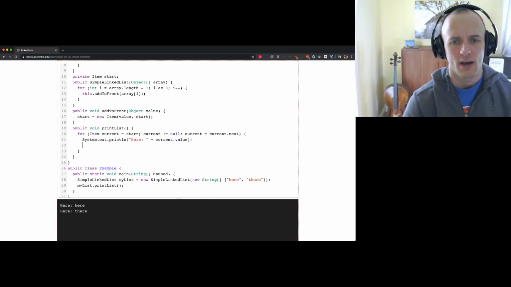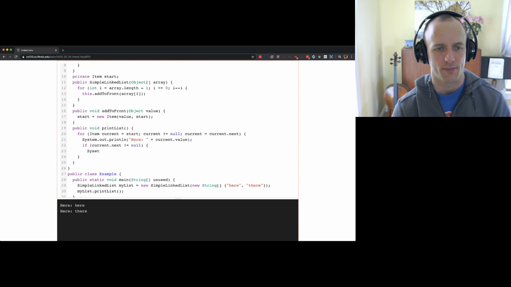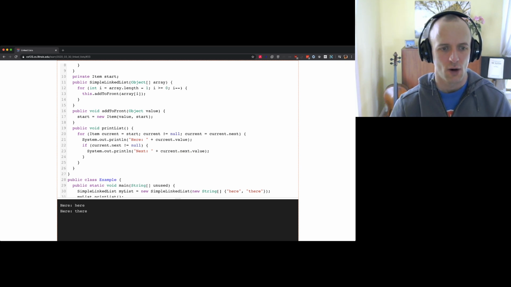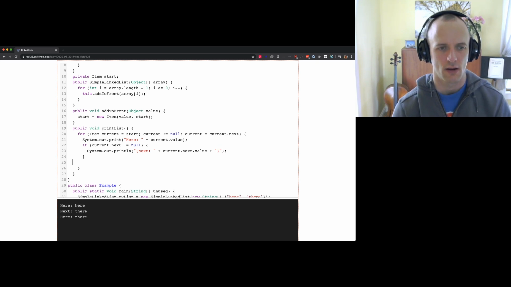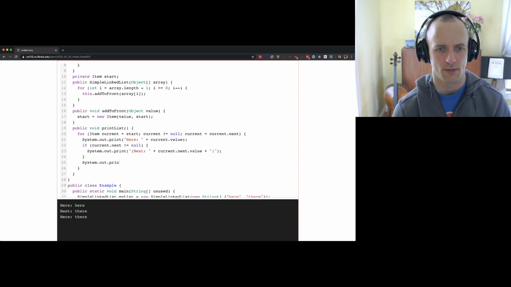So let's say, if current.next is not equal to null, then we'll use this to peek ahead one item in the list. And now I'll just make this a print, and then I'll stick a new line in here.